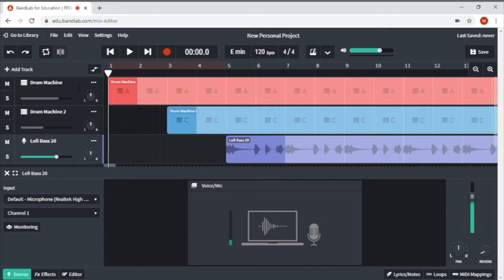And before I forget, I've not actually mentioned the save button up here in the top right corner, so if you've not saved your song yet, you probably should. You can change the file name by double clicking at the top here.